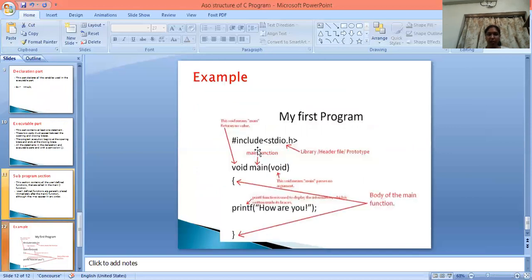This is the example for the structure of a C program. First, hash include stdio.h. This is the library function. Next, void main function. Next, the body. The program body is placed in between the opening and closing braces. So this is the body of the main function.